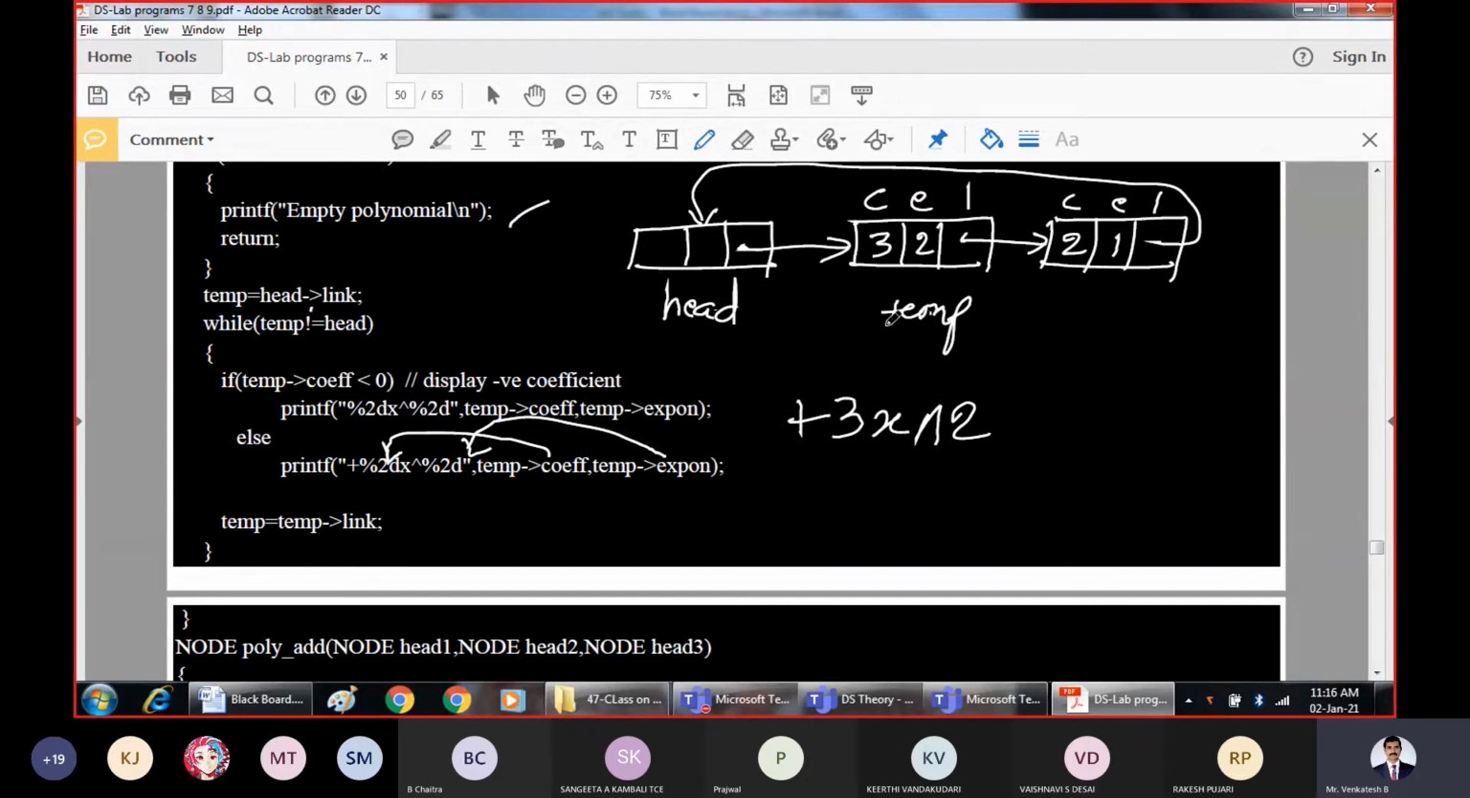Instead of here, now temp will point to the next node. See here, temp equals temp pointer link. Now temp will point to this node instead of this node. Now again check the condition whether temp is not equal to head. Is it true? Yes, it is true. Check the coefficient. Is it less than 0? No, it is positive. That means the else part will execute. Again display the next term.